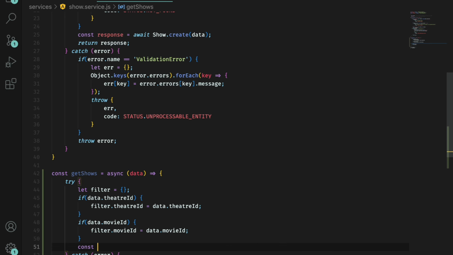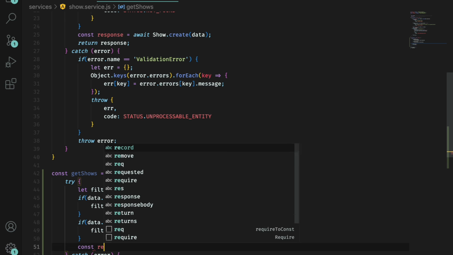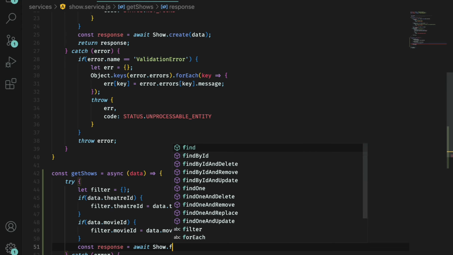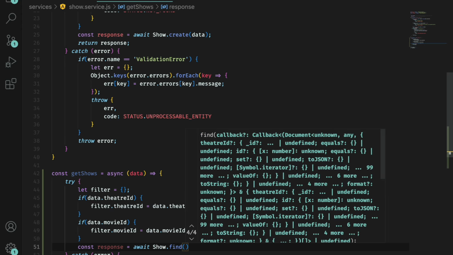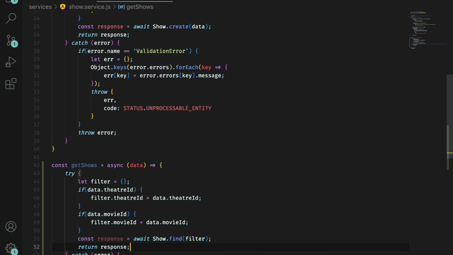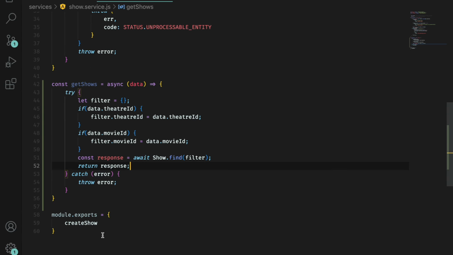Now we can say const response, we'll put await, we will say show.find, we'll pass the filter, and we'll return the response. This will help us to prepare the service.